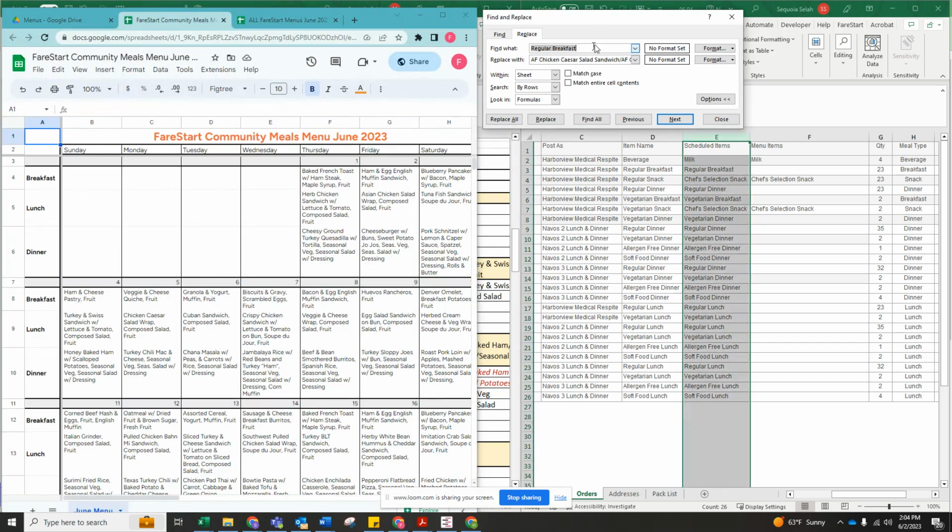So regular breakfast for the 4th of June. On the 4th of June, we are delivering that day's dinner as well, and then the next day's breakfast and lunch. So regular breakfast for the 4th is going to be the 5th's veggie and cheese quiche. Regular breakfast is what we're putting in find what, and in replace with, we're going to type veggie and cheese quiche, the backslash with no spaces, and then fruit, and hit replace all. Then, because this is a vegetarian item, I'm going to replace regular with vegetarian and do the same thing once again.